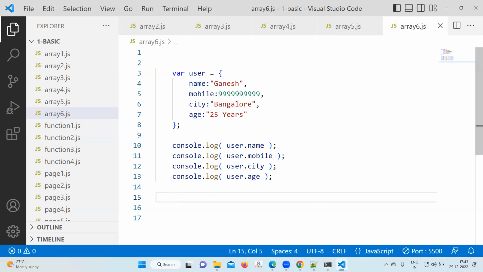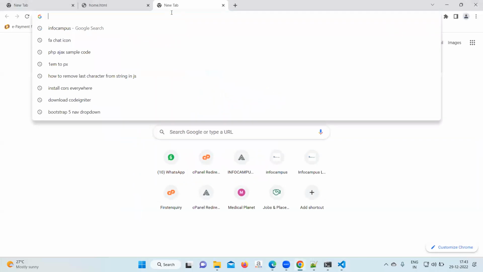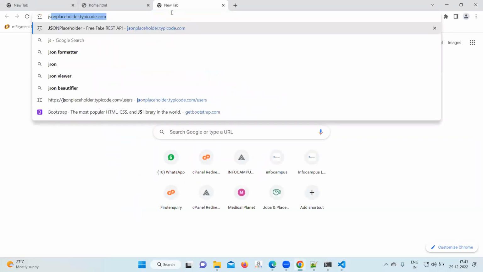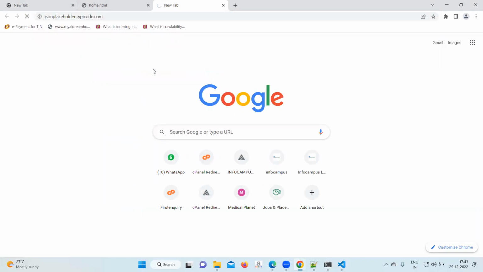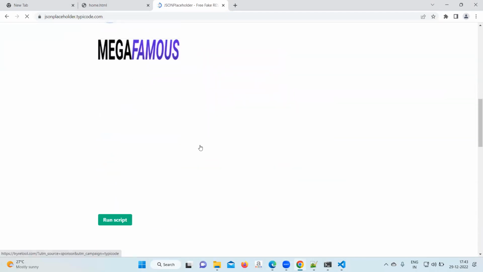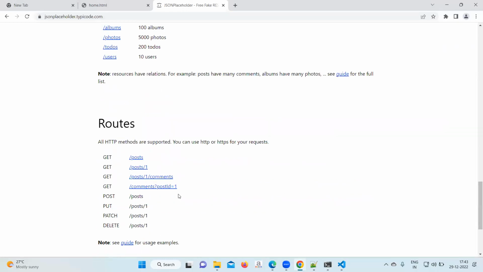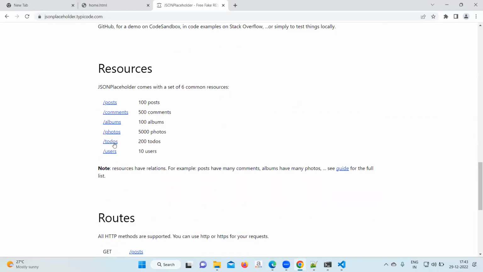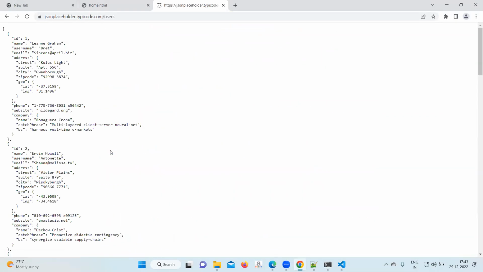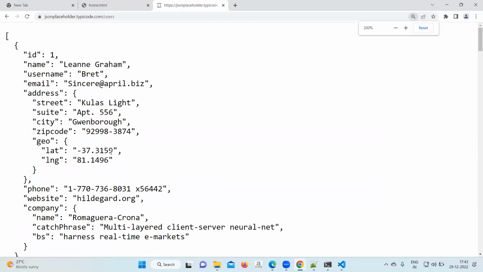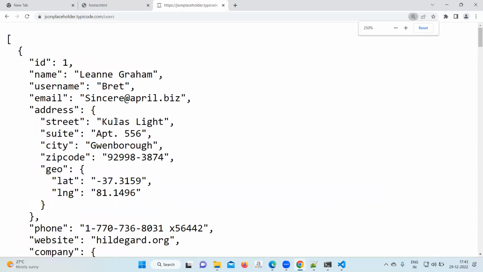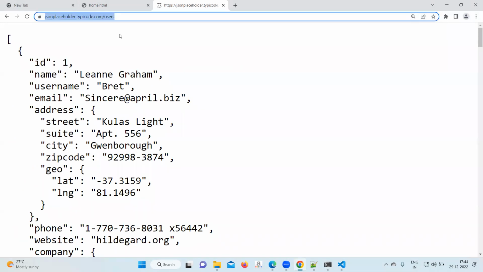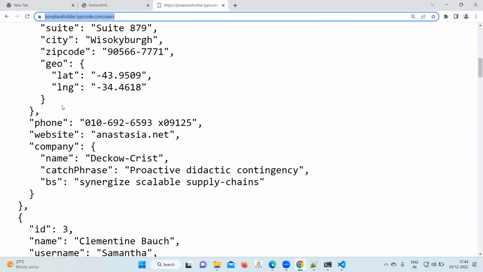Okay. Also use some live URL from the internet. Now suppose there is one website, we will implement this in the future. I went here, they have given some open URL, anyone can access and implement. I click on users. Look at this. When anyone calls this URL, they will get the data in this format. It is pure JSON.